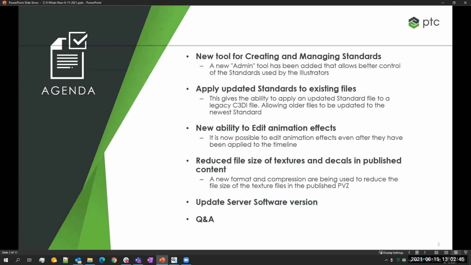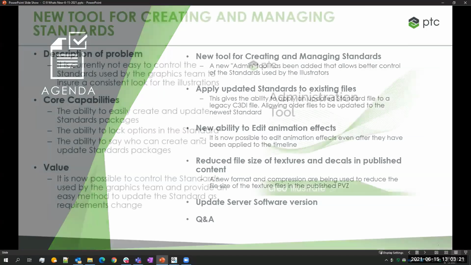In addition, we've added a new ability to edit animation effects. So if you've used the unscrew or flash or things of that nature, you can now edit those in the timeline without having to interact directly with the keyframes. And then this last one here is we've reduced the file size of textures and decals and published content. So we're using a new format and a new compression algorithm along with that to get some pretty significant reductions. And so with that, we will jump into this.